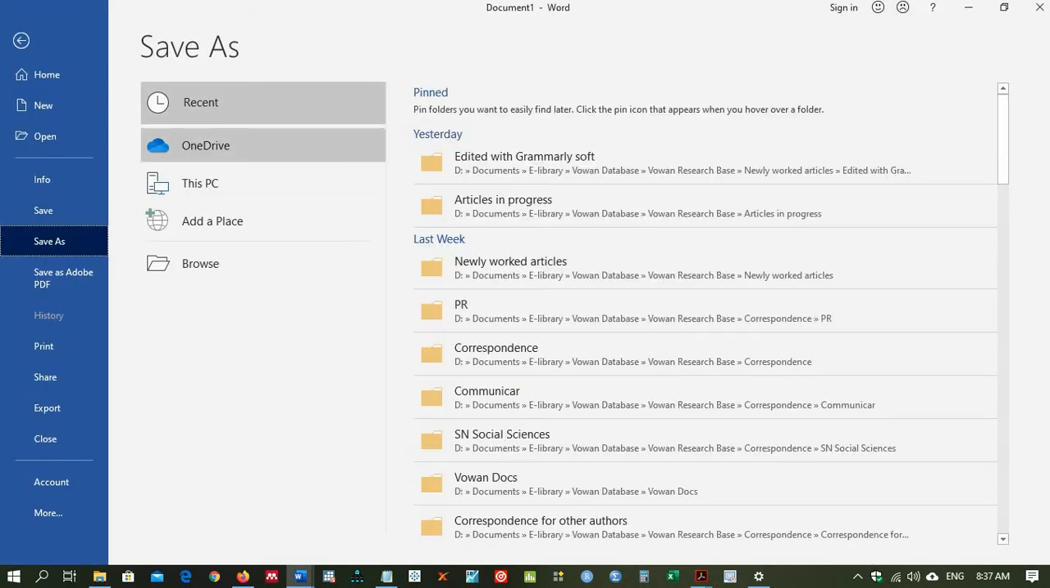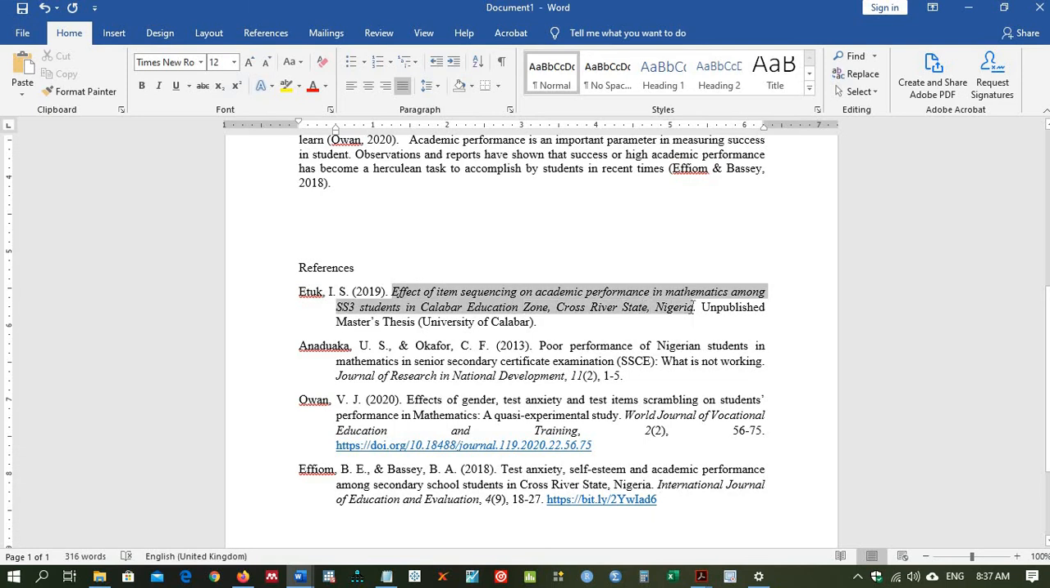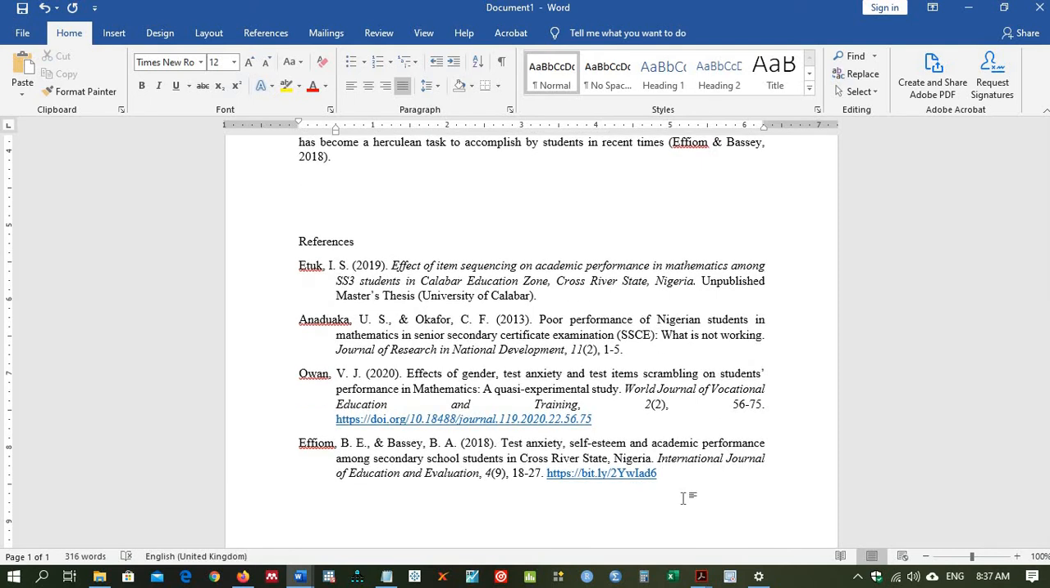Okay. So now you see that for the thesis, we italicize the title of the work. This is also applicable to a book. A book can be cited this way. For instance, say Okon, G.T., Effiong, O.M., and Robert, J.J. or J.H., 2019, Testing in Secondary Education. This is the title of the book.